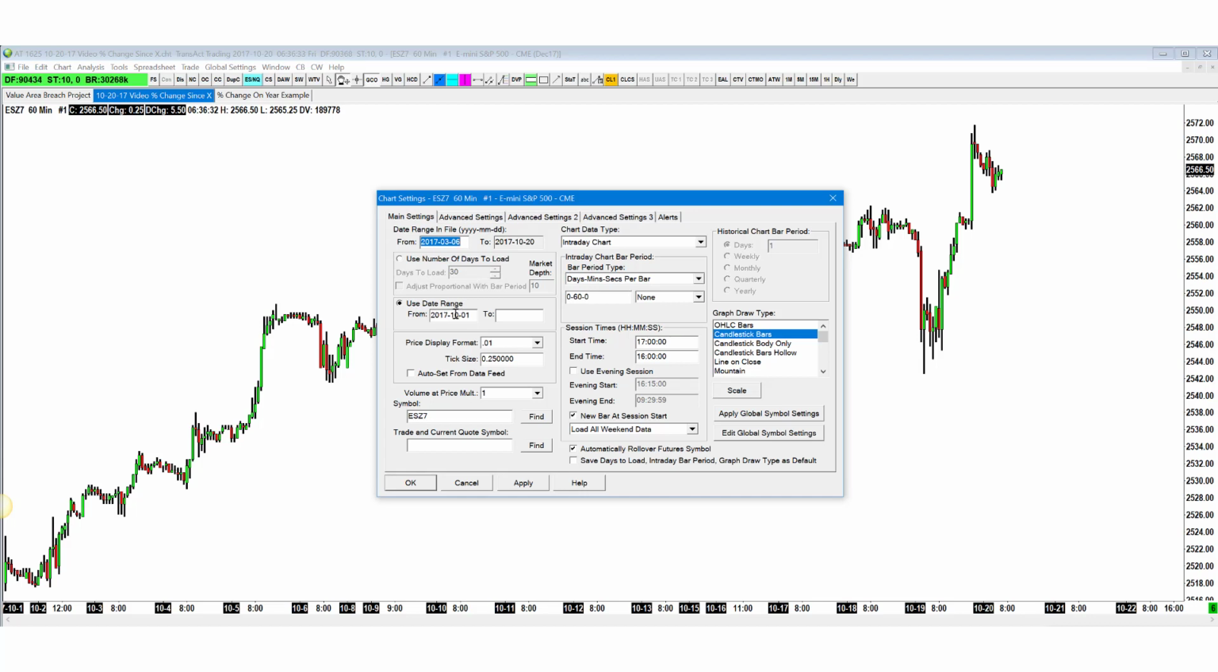So 2017-10-01 will be October 1st. And then leave the 2 blank unless you want to have an end date. If you leave it blank, it's going to go till the current date.